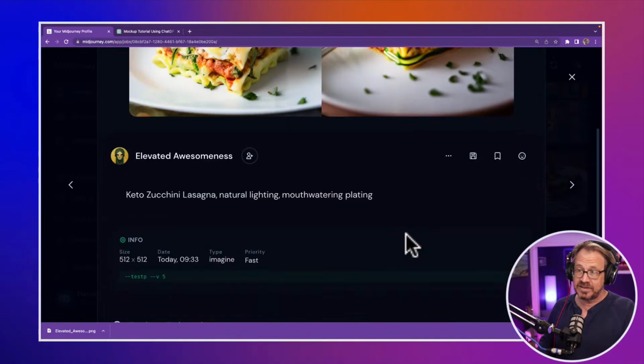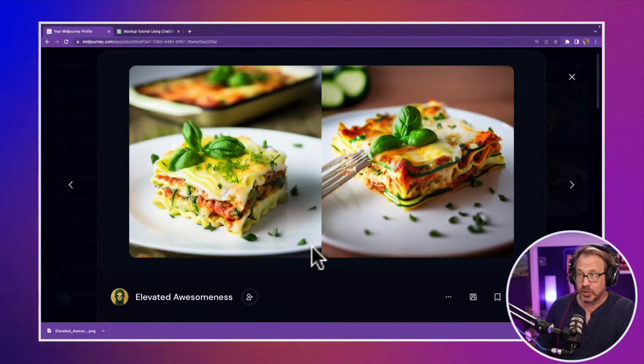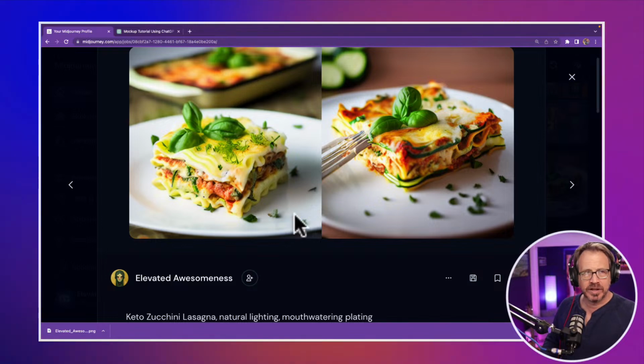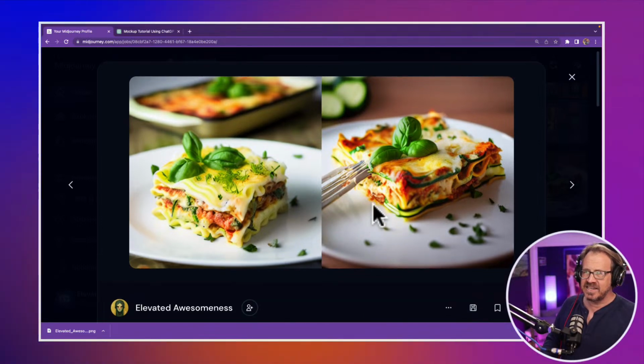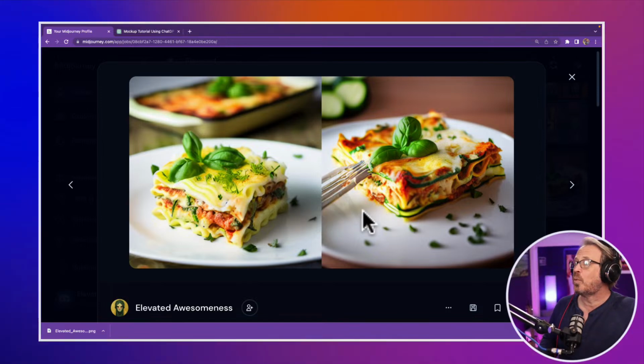Actually, let's just look down. This is what it gave me. It was for version 5, so I knew it was accurate. It was just keto, zucchini, lasagna, natural lighting, mouth watering plating. After this one took quite a while to generate, and seeing the stages, it was kind of crazy. But the final one, I was a little blown away, except for this weird warped fork.